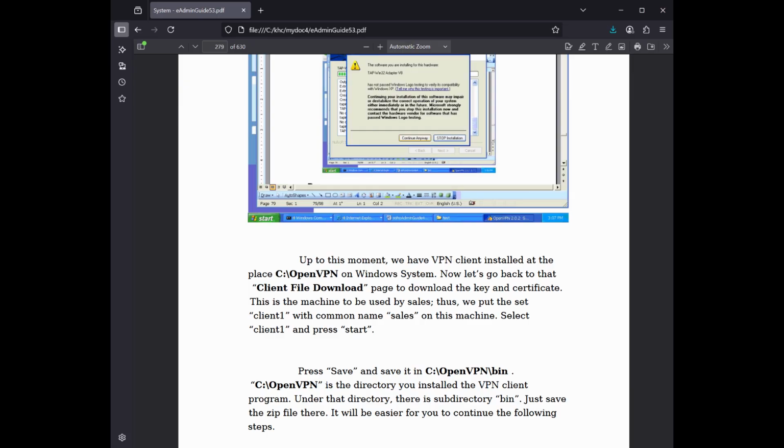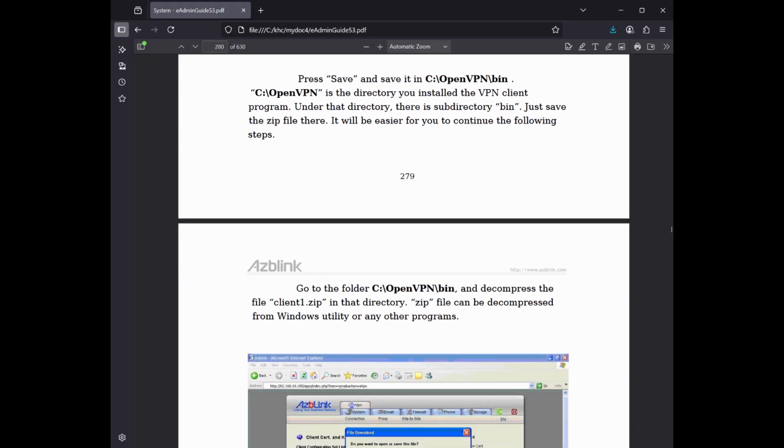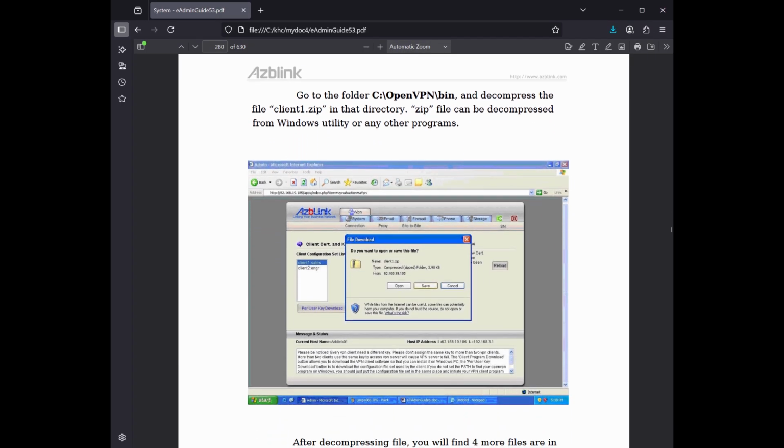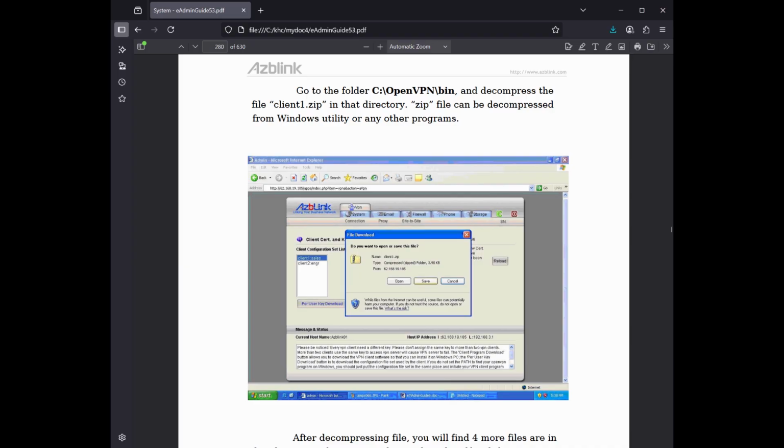/OpenVPN is the directory you installed the VPN client program. Under that directory, there is a subdirectory bin. Just save the zip file there. It will be easier for you to continue the following steps. Go to the folder /OpenVPN/bin, and decompress the file client1.zip in that directory. The zip file can be decompressed with the Windows utility or any other program.